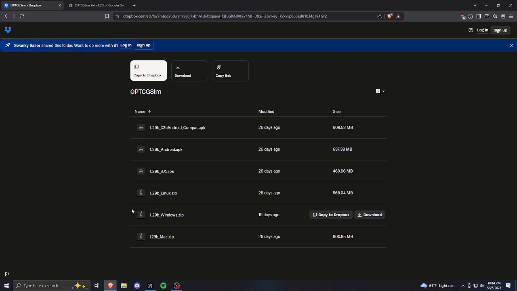The simulator does have a built-in updater. Sometimes it works, sometimes you have to do a fresh reinstall. I'll show you how you can save your decks after we get this downloaded. That way, if you do have to do a reinstall, you can save your decks and bring them into the new version. As you can see, there are Android APKs, iOS IPAs, a Linux zip, and a Mac zip.